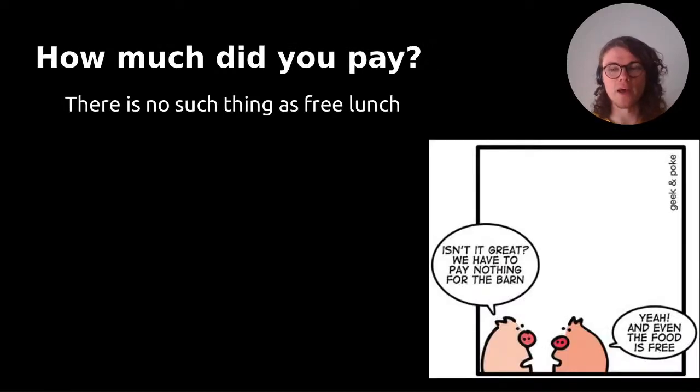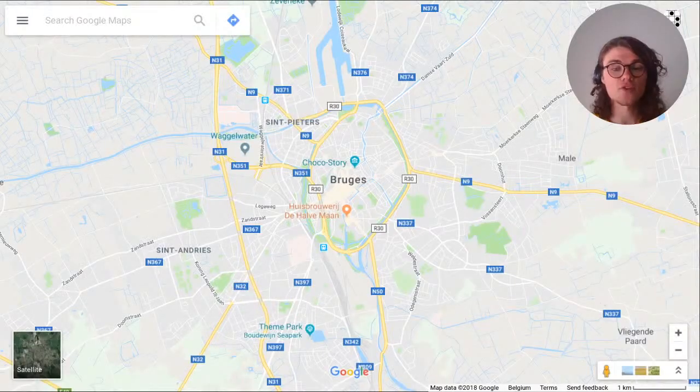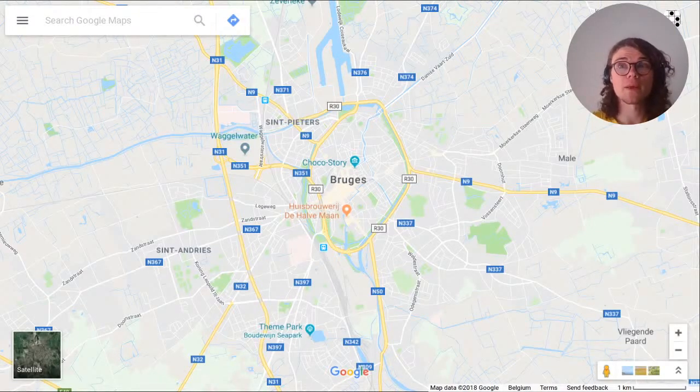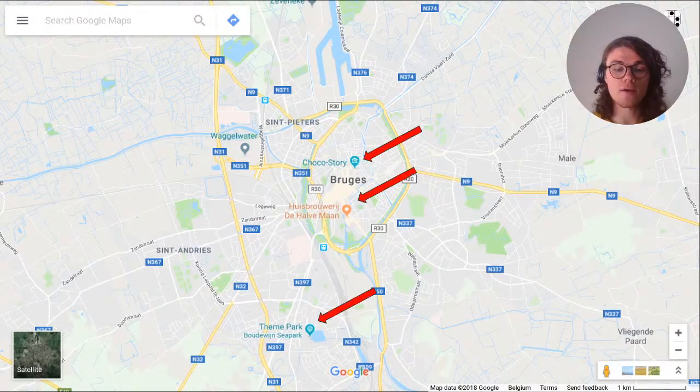So yeah, there is no such thing as a free lunch, of course. The question, of course, is how does Google Maps make money? The first thing, of course, is if you go to Google Maps, why are these pins showing up more prominently, and why isn't it showing, for example, the train station or the central marketplace, which are important places for people? Well, of course, these pins are paid for.